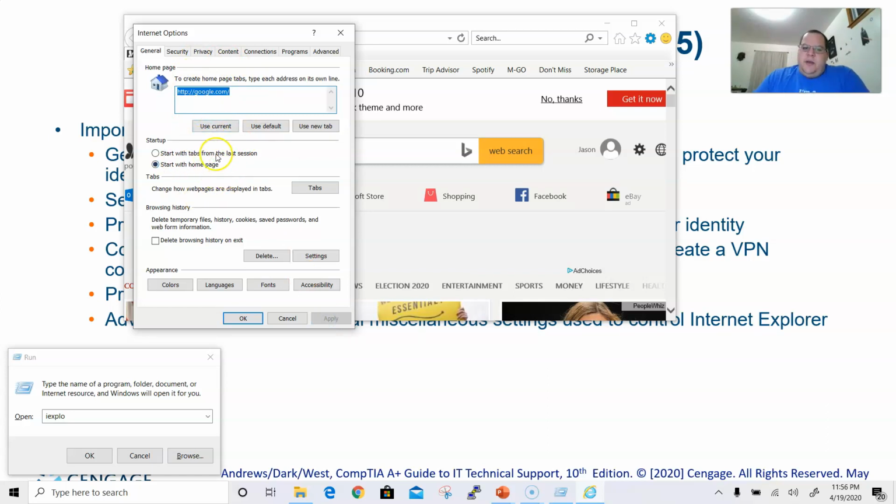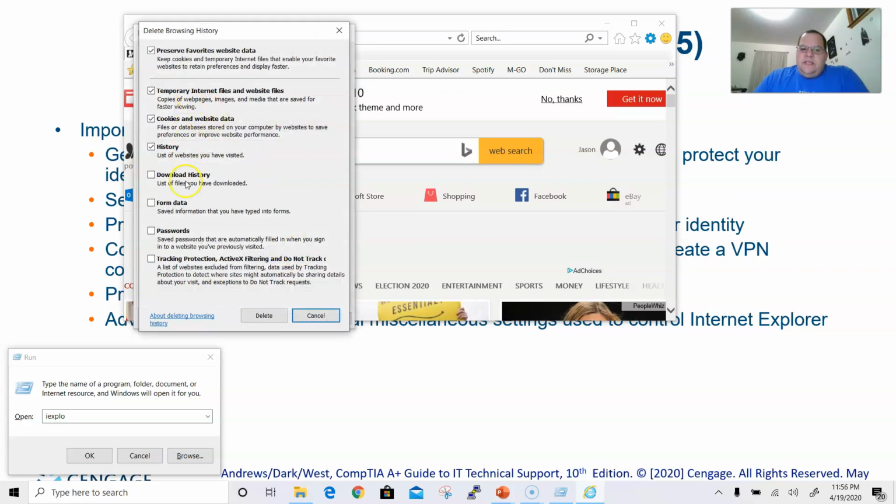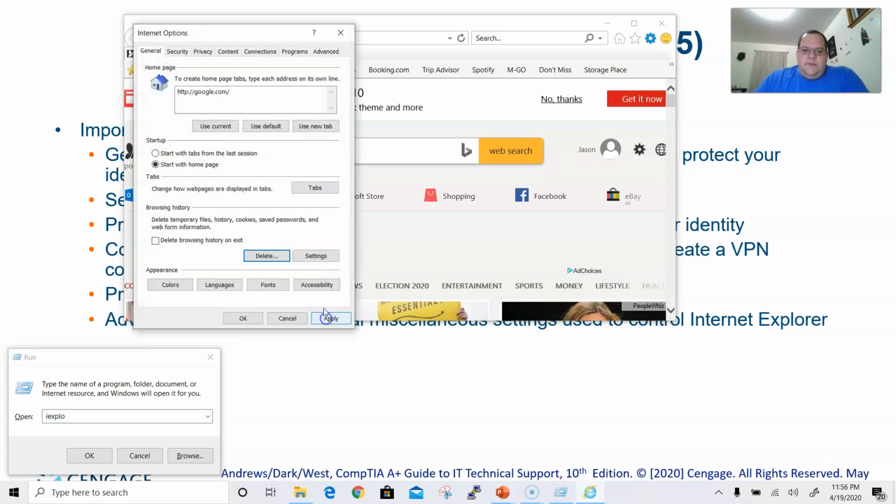Then I could say startup, or I could say last tab. So I do the startup one. Delete different ones. So this is my temporary one. You could clear all your different ones. This is the one that clears all your saved passwords. This is the one that clears your cookies.